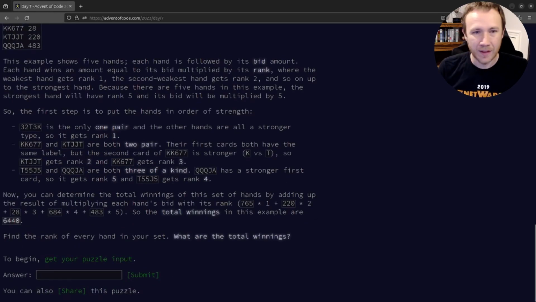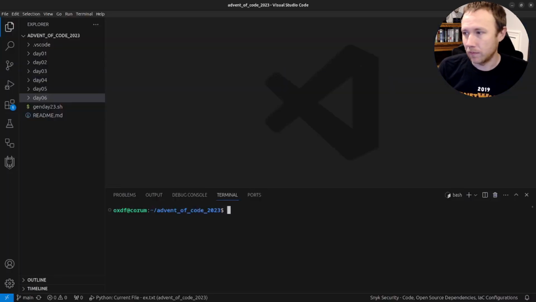And that's it. I think this is one of those cases where we could probably do it faster by just making a list of tuples where the tuple was the bid and the hand, and then sorting that and making a sorting function. I'm going to make a class here because I think that's going to be fun.